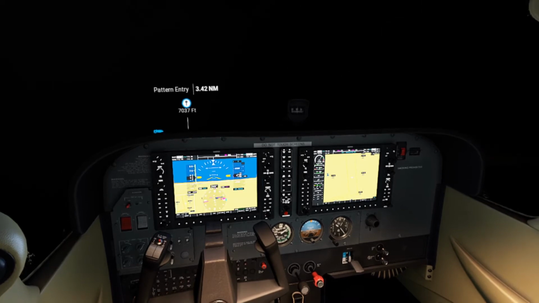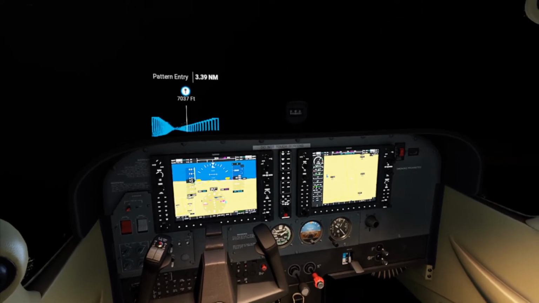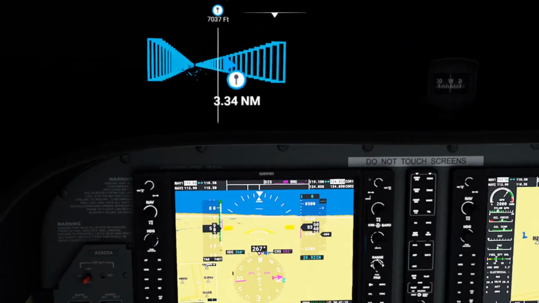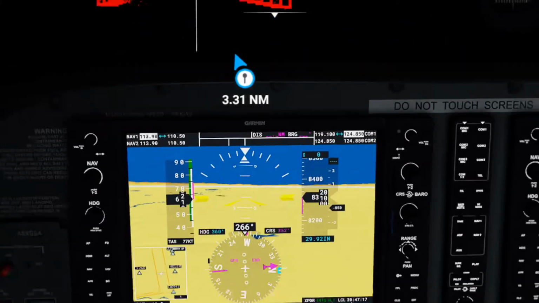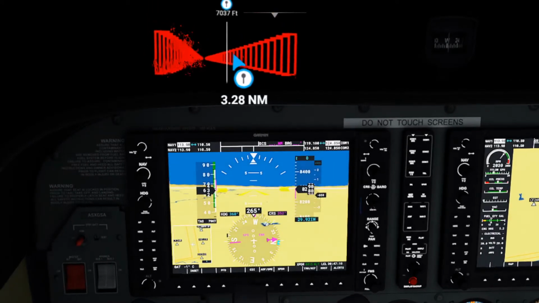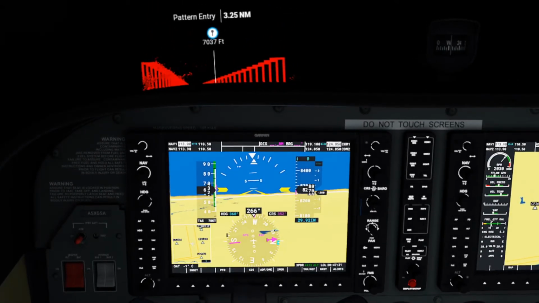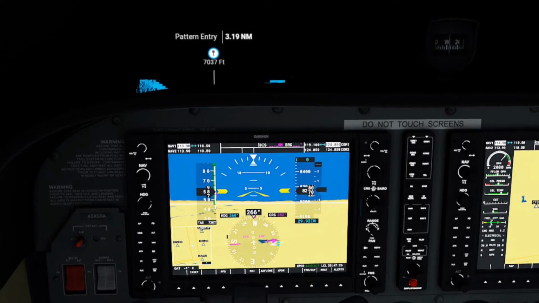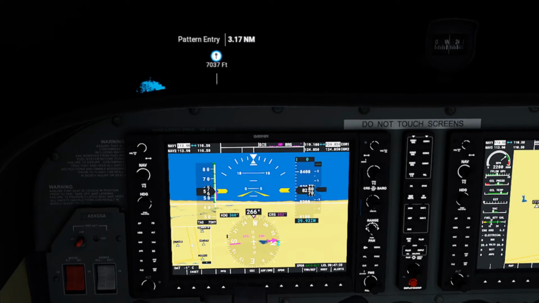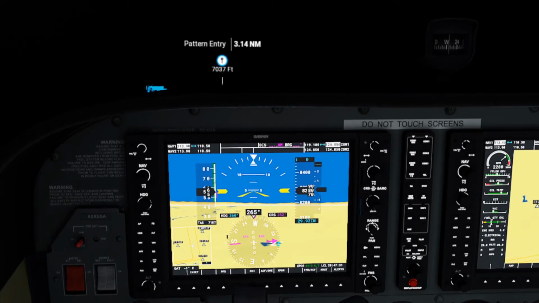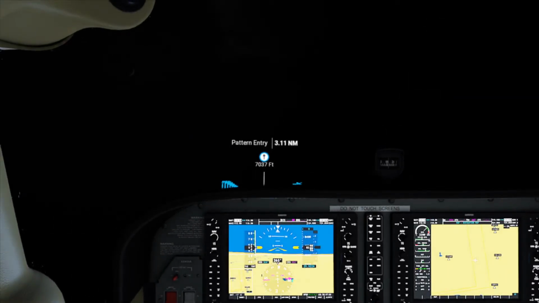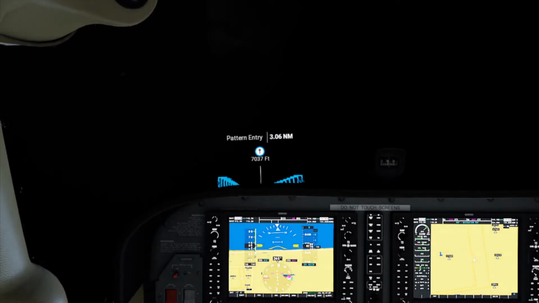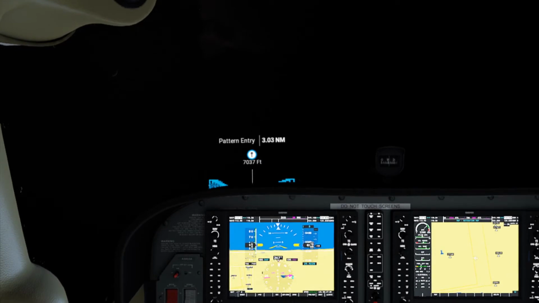So now we're just kind of holding this speed. Now, since the nose dipped, you see that? They've turned red again. It's telling us, hey, you're speeding up again. Okay, now they're blue again. But we're right where we want to be.